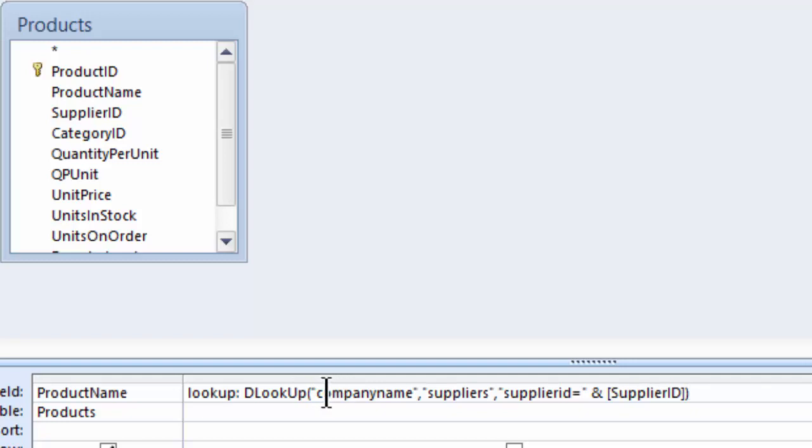In quotes, I'm going to include the field CompanyName from the table Suppliers, where the SupplierID in the table Suppliers equals the SupplierID here in the current table, and that will do the lookup for you. Notice how this is in double quotes and this is in double quotes, and the syntax here is SupplierID equals in double quotes, with the ampersand connecting the SupplierID field from the Products table.